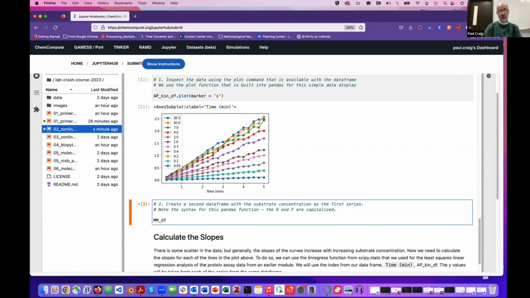And MM underscore DF equals, now I type in PD for pandas, put a period, that will tell Python to look for a function that's available in the pandas library. Then I type in DataFrame. Now notice DataFrame has capital D and capital F. Very exact, you have to do it that way. And then I have open and closed parentheses. So that will create a data frame.